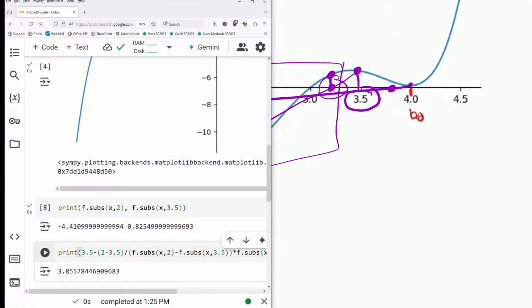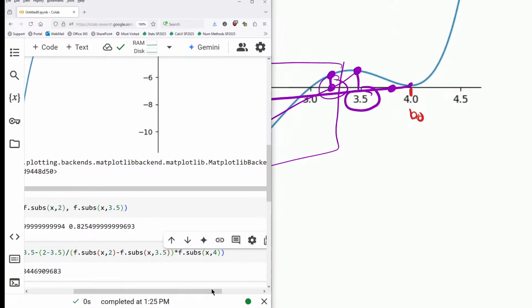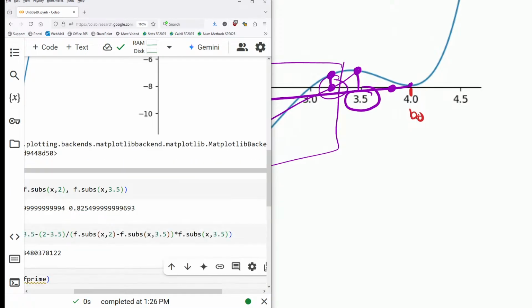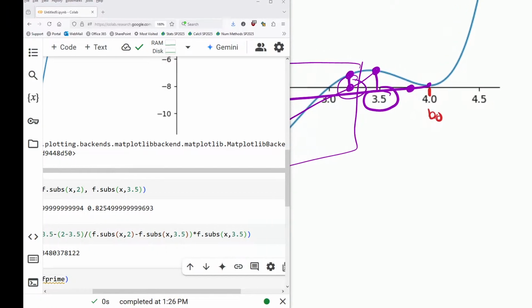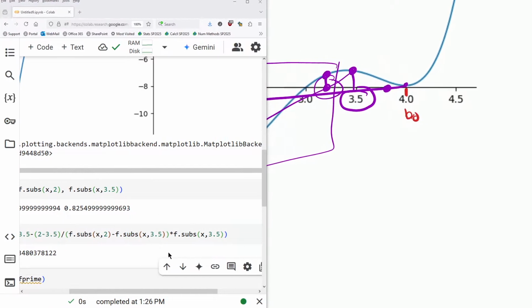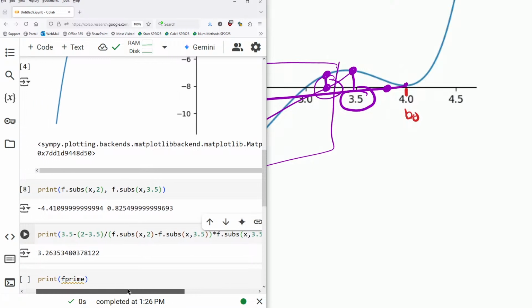Where is it? There it is. Oh, come on. So here we are. So 3.5. And then we'll hit enter. And there's my new value. Oh, come on. There it is, 3.26. So the new value, 3.26, right there.